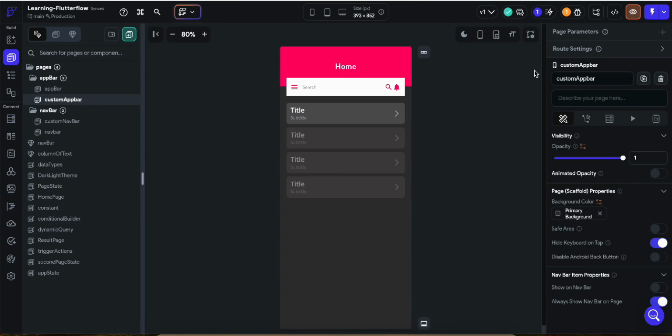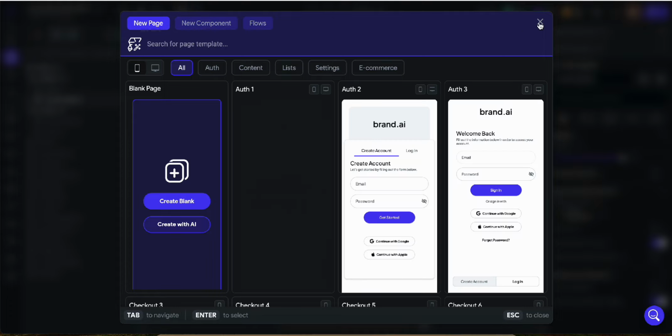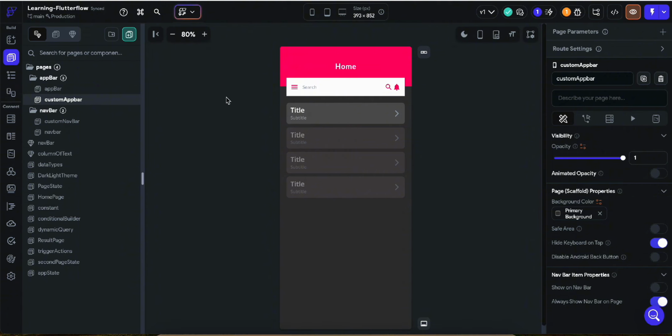So today we are going to talk about components. How we can create components, what is the purpose of creating components, and what is the difference between pages and components? Basically, if you click on this button, you can see that you can either create a new page or you can create a component. So what are the differences between pages and components?